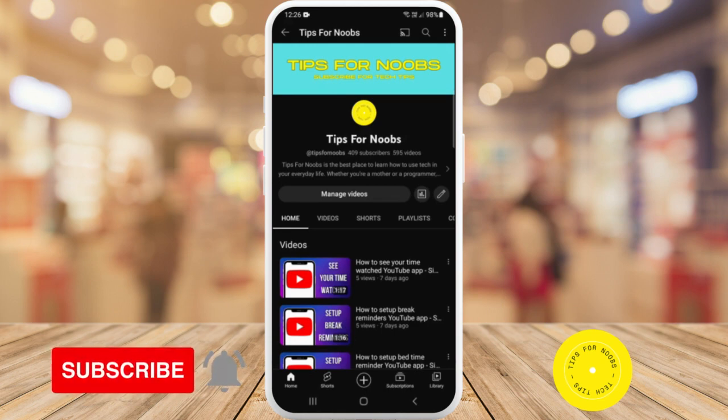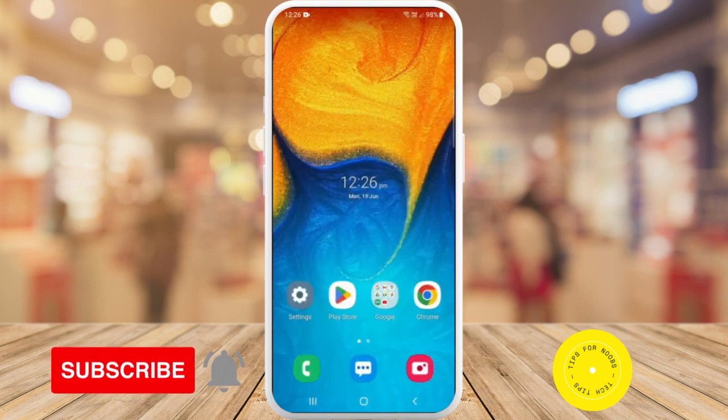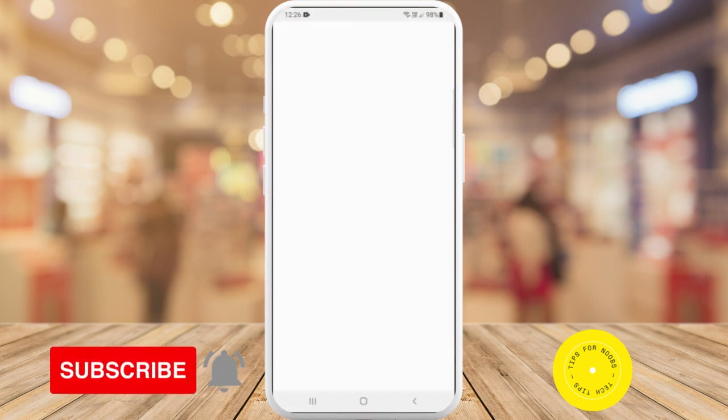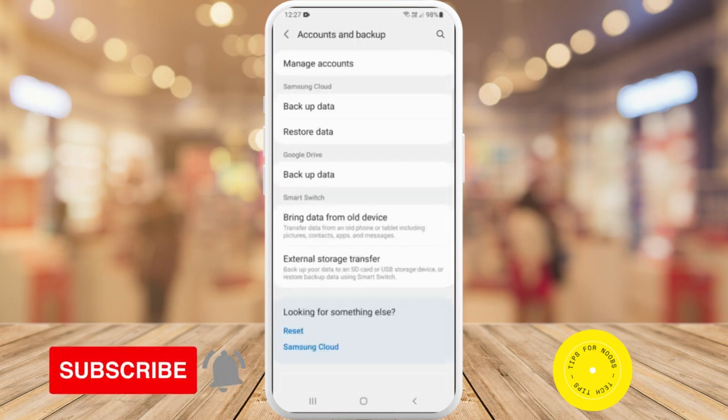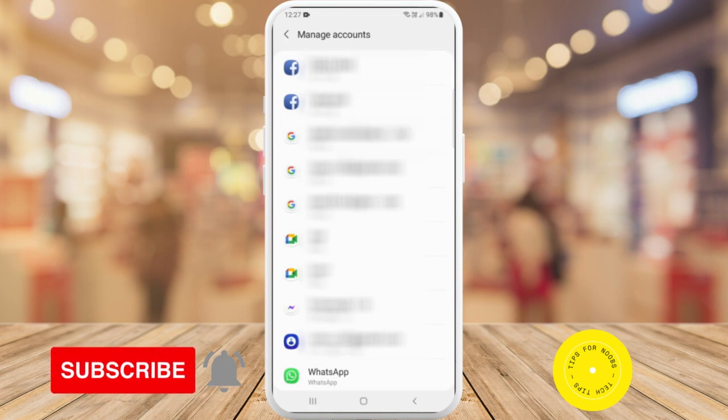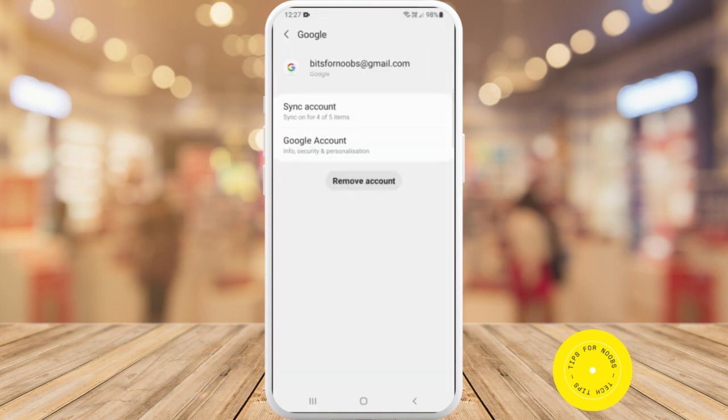Okay, so to do this, first, what you need to do is open up settings on your mobile device, then scroll down until you get to accounts and backup. Next, tap on manage accounts, select your Google account, then tap remove account.